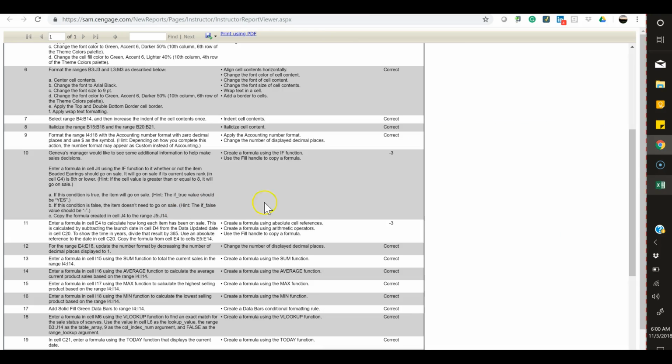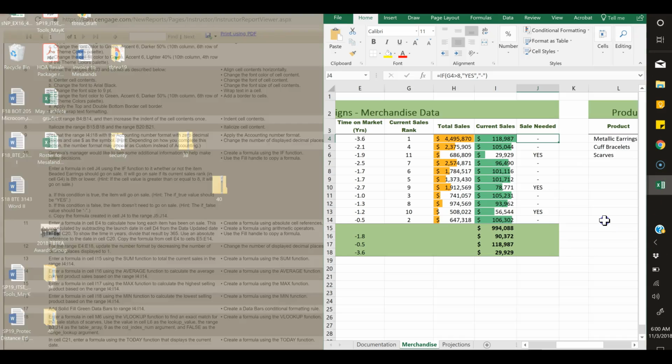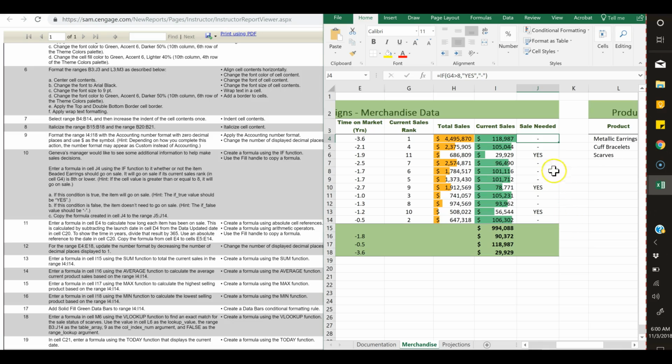The first one you missed is number 10, and that was the formula. And when I look in J4, if G4 is greater than or equal to, it said in the instructions, 8. So you have to include the equal to so that it doesn't just count 1 to 7, but it also counts the number 8. And then yes, and you've got that right as well.